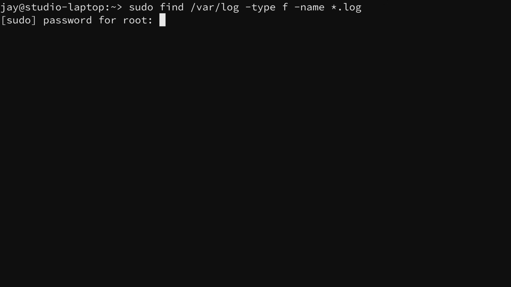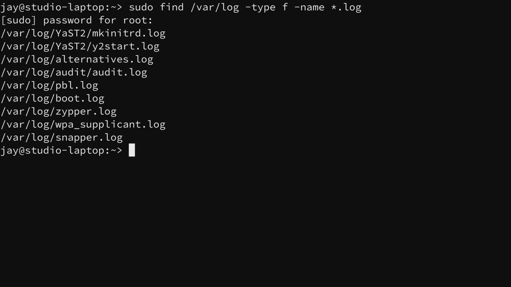So I'll press enter. And because I use sudo, I need to type in the password. And right here, we have a list of log files that are in that directory that match my requirements. And I'm okay with this. As you can see, these are all files. They're all log files. They end in .log. And yeah, there's files inside /var/log that don't end in .log, but we're ignoring that. I'm okay with these results here.